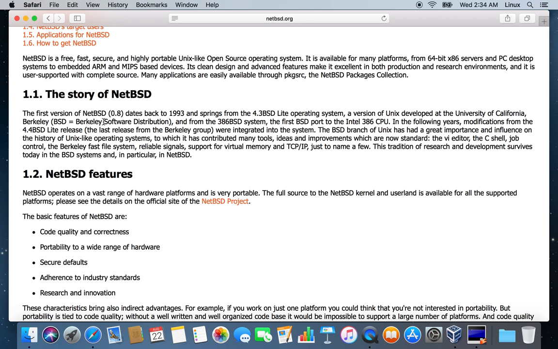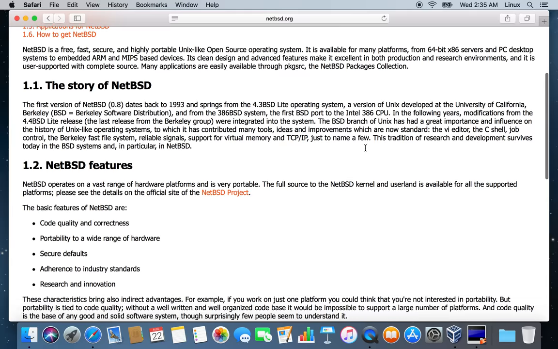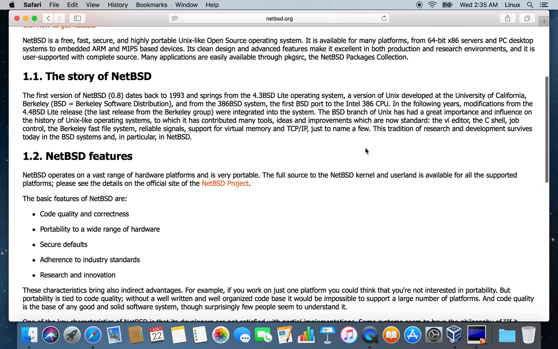And this is the story of NetBSD. The first version of NetBSD 0.8 dates back to 1993 and springs from the 4.3BSD Lite operating system, a version of Unix developed at the University of California, Berkeley, BSD, and from the 386BSD system. So go through this documentation.